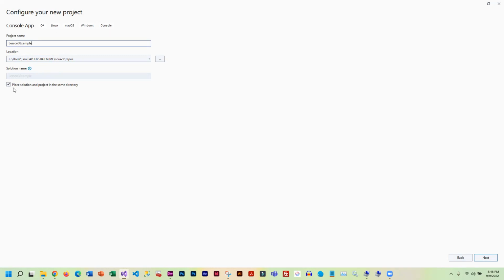When you create Visual Studio projects, there's a lot of folders that are created, and I always have the solution file placed in the project in the same directory. So it just puts everything in the same spot. Okay, that makes everything easier to find. So make sure that that check is on and then click on next.